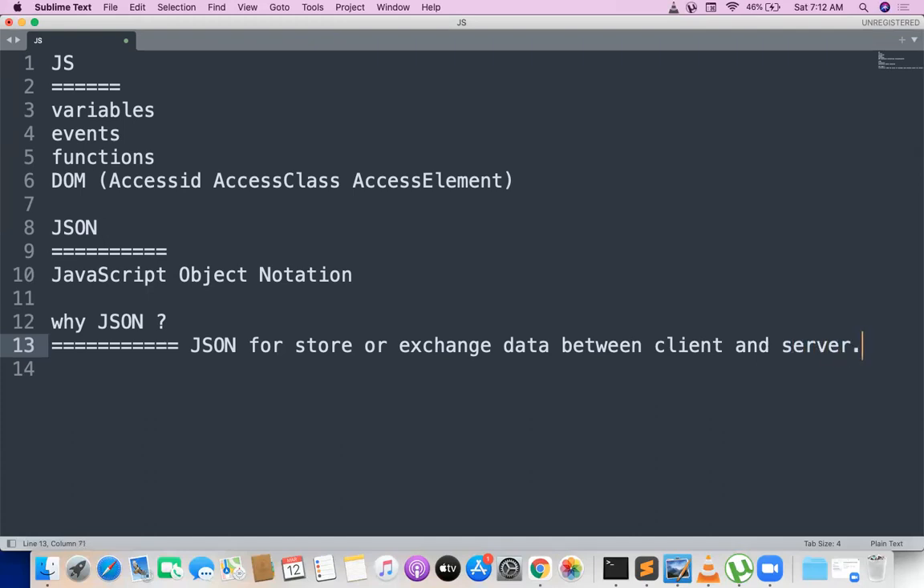Okay, the very important point. Why JSON? JSON is for storing and exchanging data between client and server. That's it. And JSON, very important, JSON is a lightweight, interchangeable format.